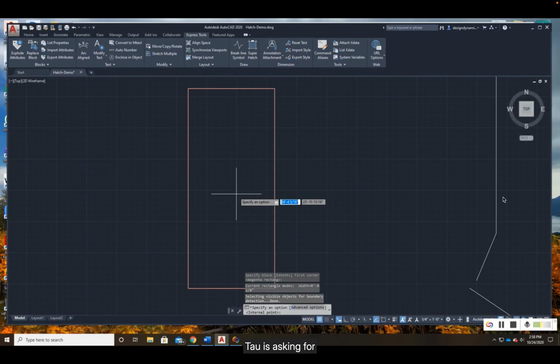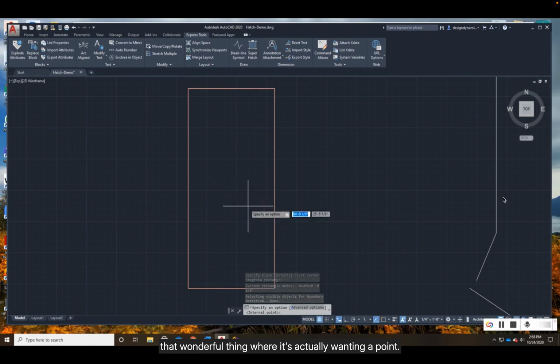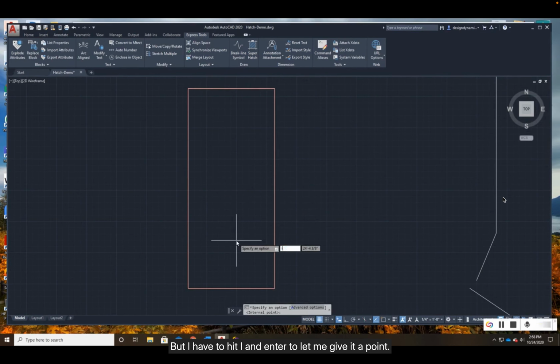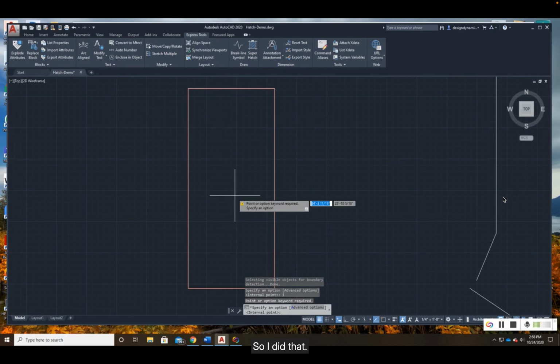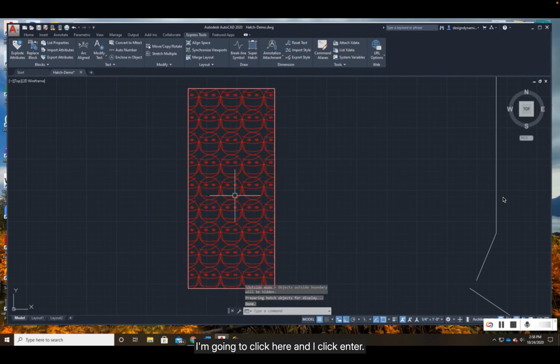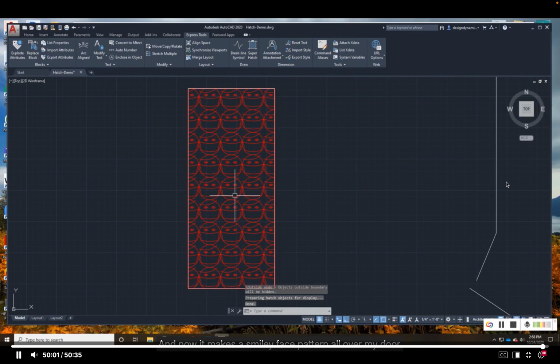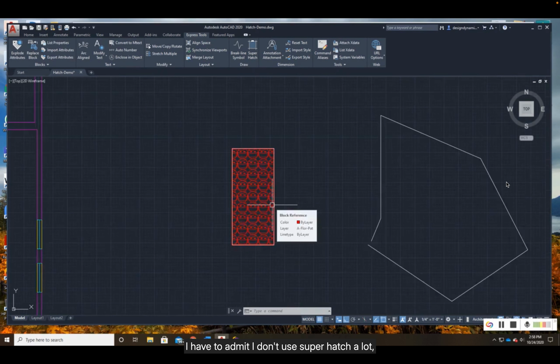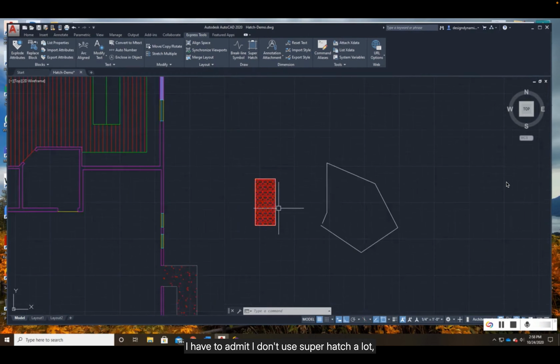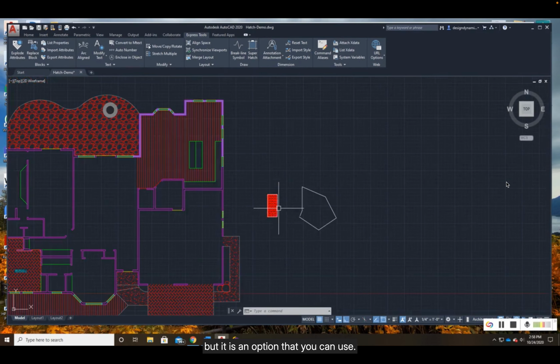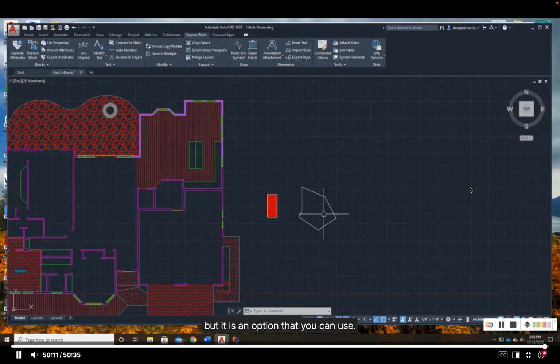Now it's asking for that wonderful thing where it's actually wanting a point, but I have to hit I and enter to let me give it a point. So I did that. I'm going to click here. I'm going to click enter. And now it makes a smiley face pattern all over my door. I have to admit, I don't use Super Hatch a lot, but it is an option that you can use.